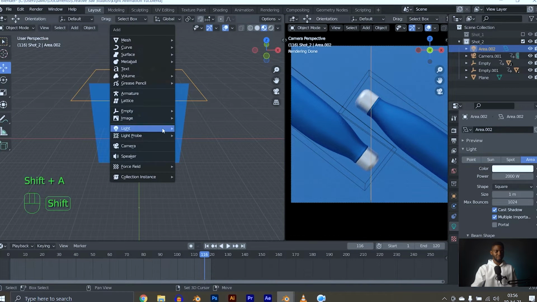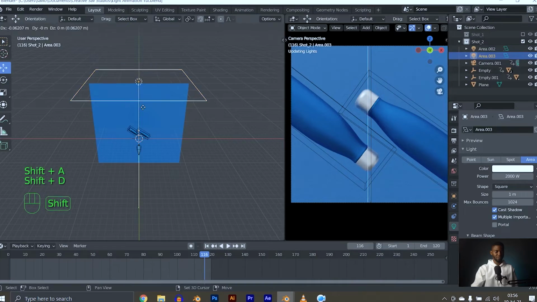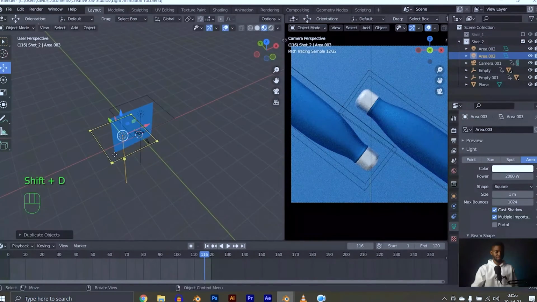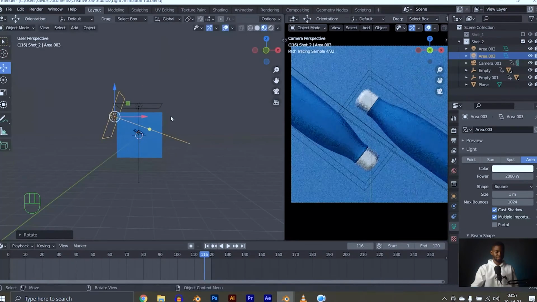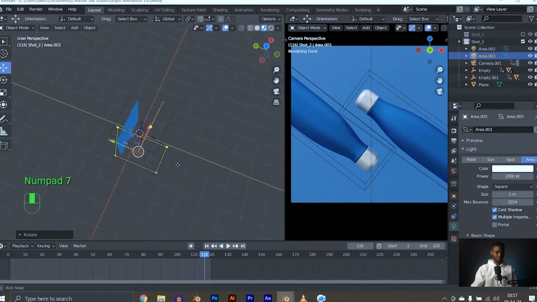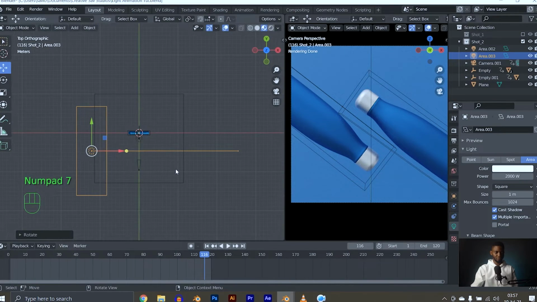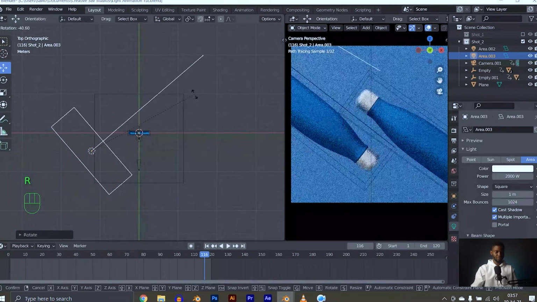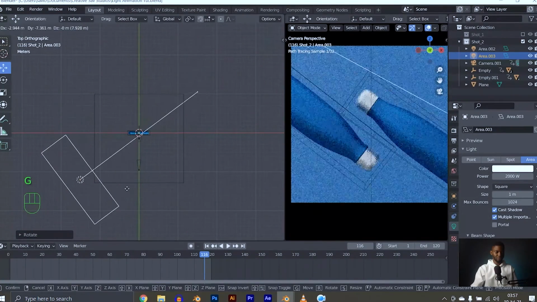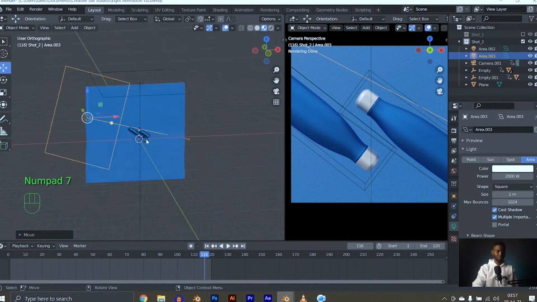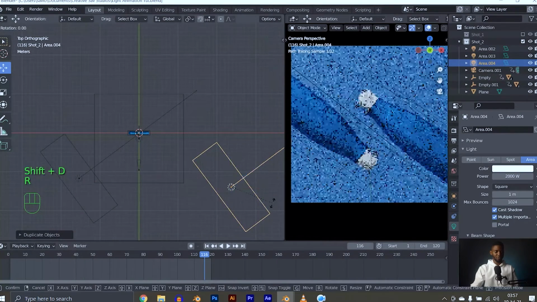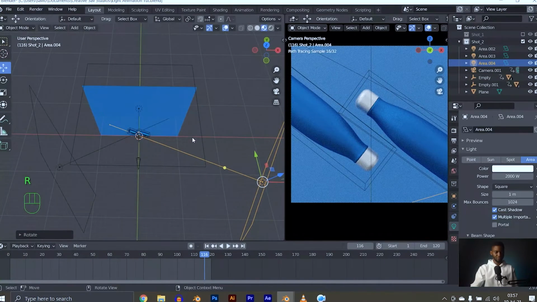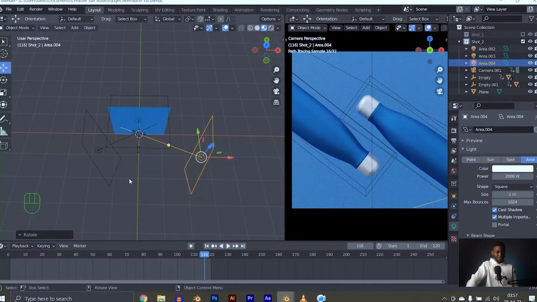Let's just duplicate this one. Shift D, rotate it on the Y-axis. Let's go to the top view and focus it on the product. Yeah, something like this. Let's do the same thing for the other side. Shift D, duplicate it on the top view, hit R and rotate it. Now our shot is already looking a lot better just by doing this.